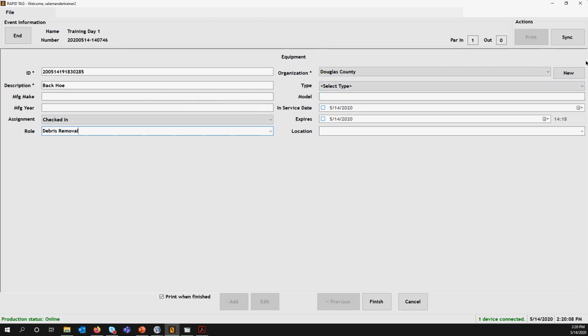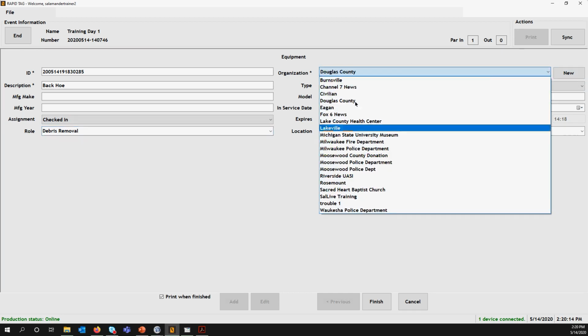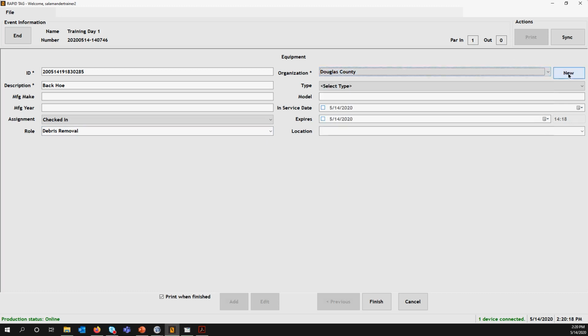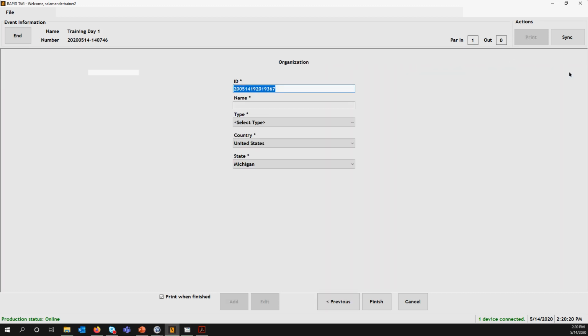Now, I didn't cover this, but this is going to be the same for people. You are able to create a new organization on here. So if you look in here, you're like, oh, I don't see the organization, it's not listed. You can go here and create a brand new organization in here as well too by clicking the new button. And then all you would need to do is enter in the organization information.